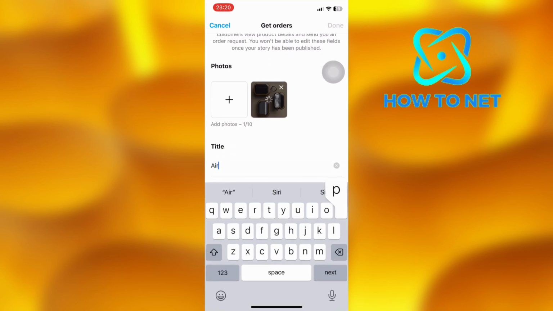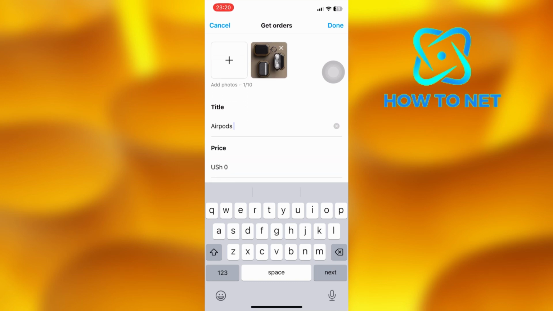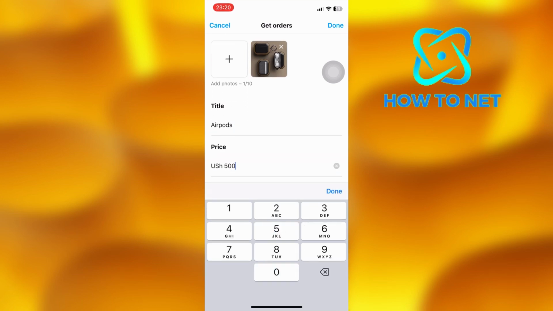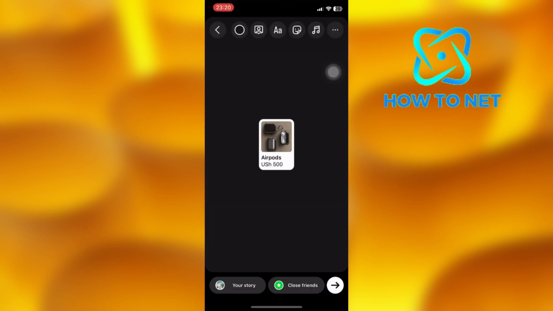Then add any title. It can be the product name. After that, proceed and add the amount you sell your product for. Press done and that's how your story will look.